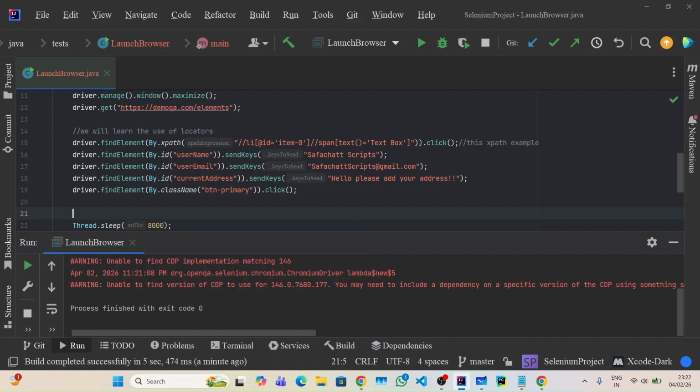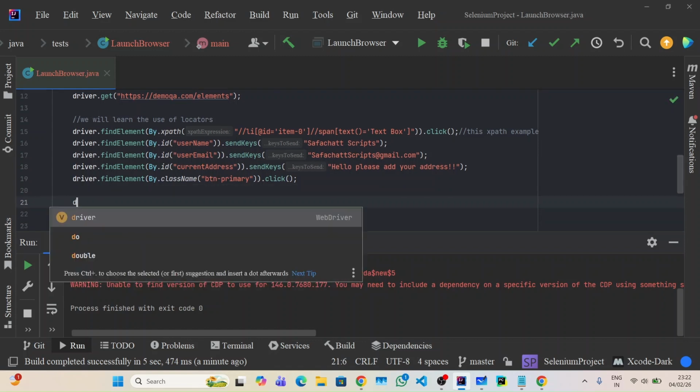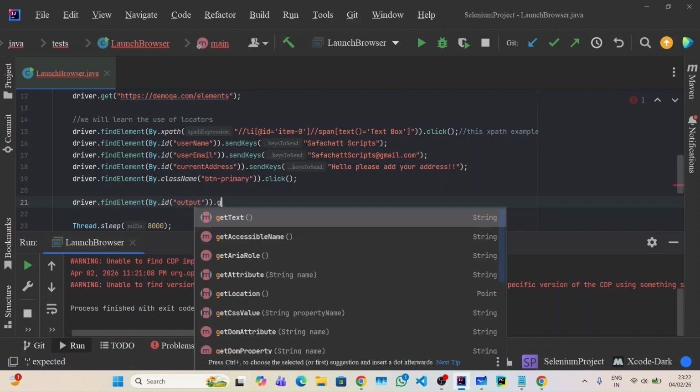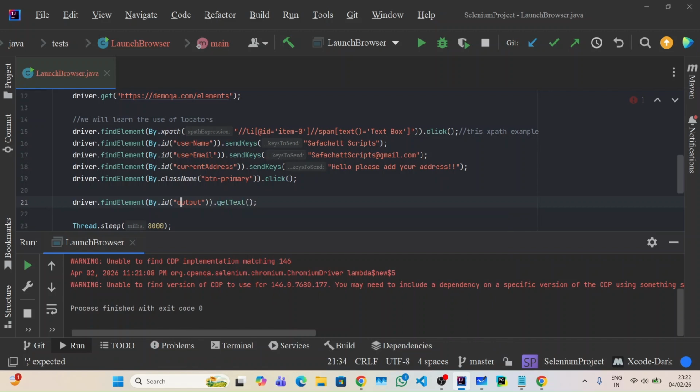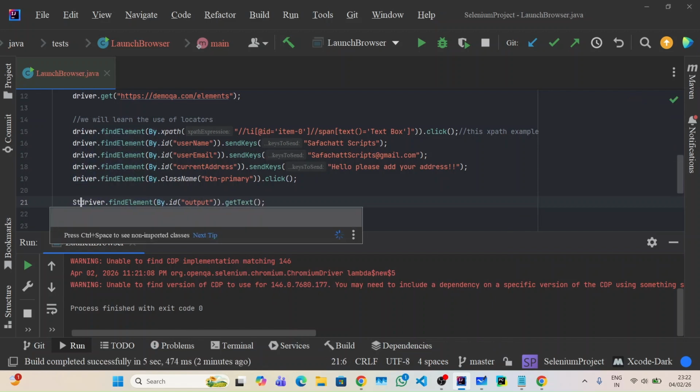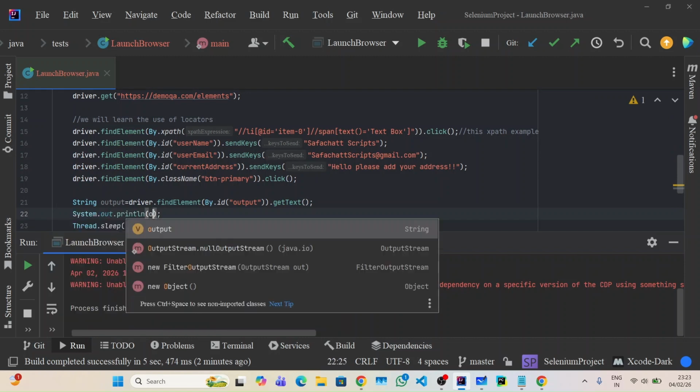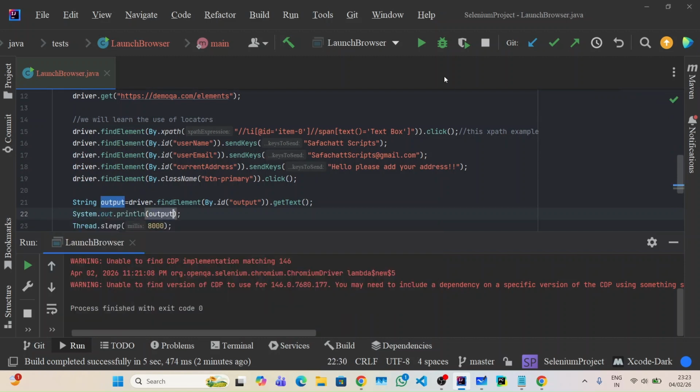Now, driver dot findElement by dot ID, then let me pass the ID, dot getText. Okay, then let me take this text in a String output and then let me print it out. So let me execute it in the final.